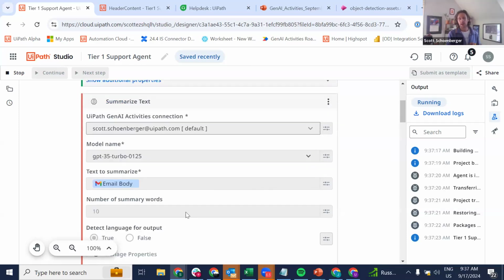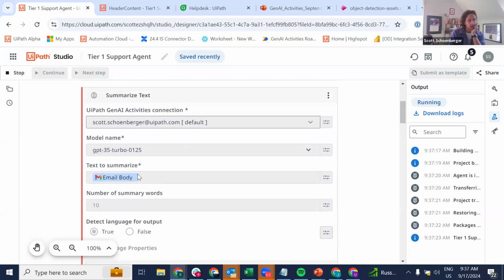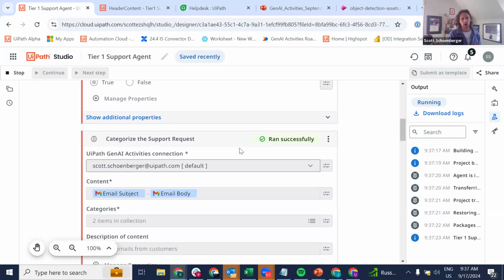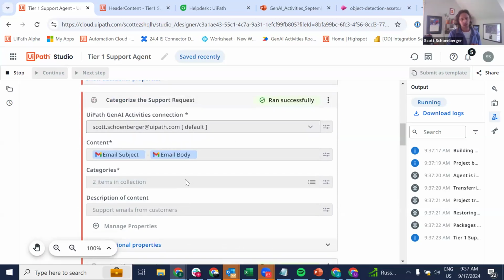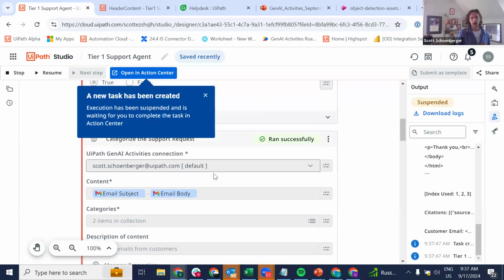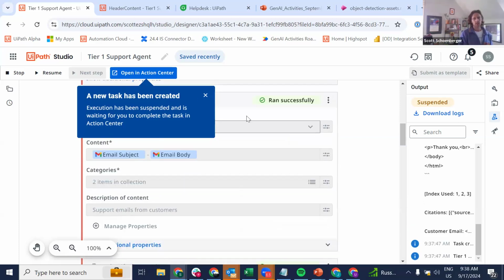And I'm going to use a couple different GenAI activities. One is summarize text. So I'm going to go ahead and just summarize the email body. And what I want to do with this summary is create a ticket title. And then I'm going to categorize the support request. So I've given this a couple of different categories from which it can choose. It's very similar to the dictionary experience in object detection, but I've given it categories like Integration Service, Orchestrator, Document Understanding, so that we can categorize what product we're talking about for the particular support request.